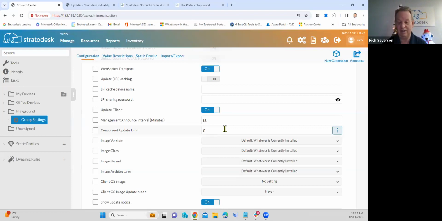So again, 10 devices with a concurrent update limit of 3. And let's say device 1 announces and it begins the update process. Then device 2 announces and it begins the update process. Then let's say device 5. So now we're out of order, right?